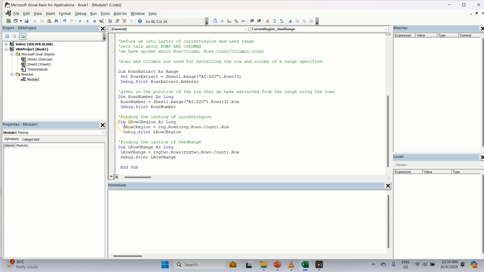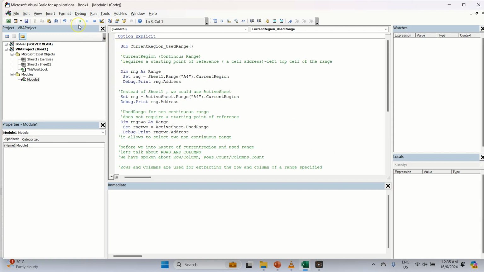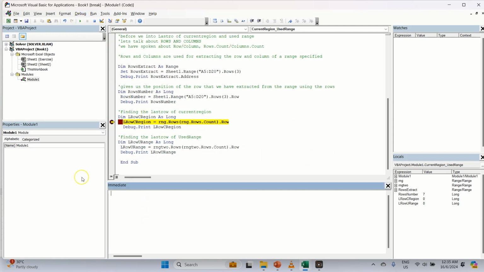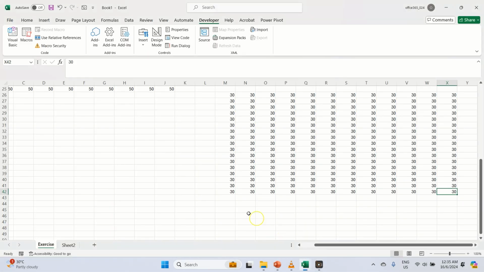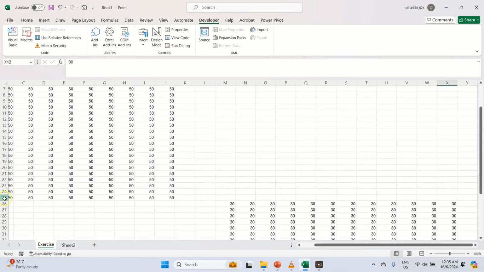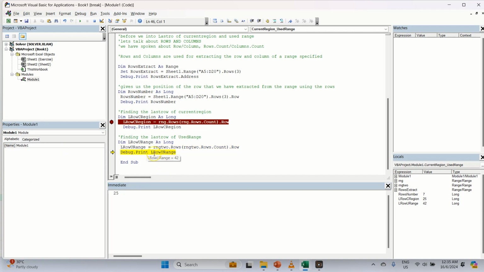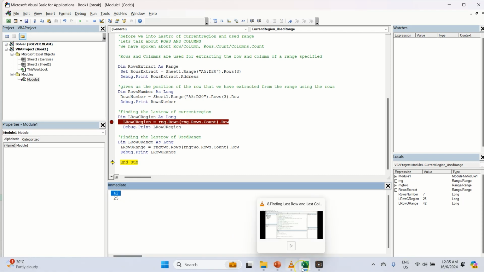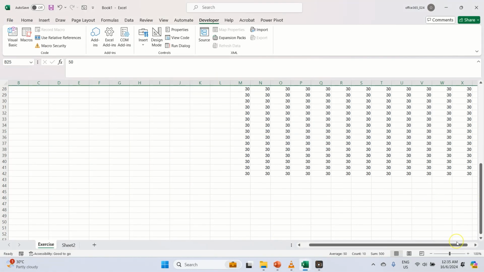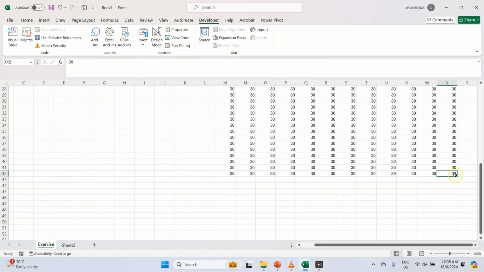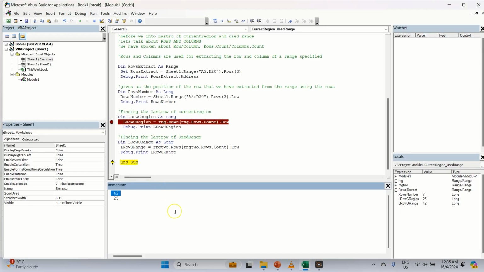So I'm going to hit a breakpoint here and run the code. I'm going to clear the breakpoint, and we're going to see the result much clearer. Okay, so 25. Are we on 25 for the used range? Yep, on row 25. And then what about for the current region? We are on 42. Are we on 42? This is the last row of the current region. 42. Exactly. You're 100% accurate.